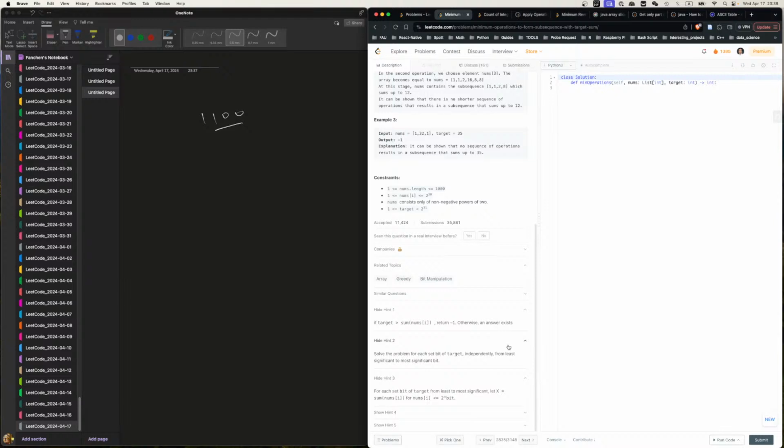For each set bit of target from least to most significant, let x equal the sum of nums[i] for nums[i] smaller or equal to 2 to the power of bit. So they sum up everything that's smaller than that. So that's the greedy part. But why? We sum them up. That's fine, right? We have whatever we're currently looking at, and then we add them all.